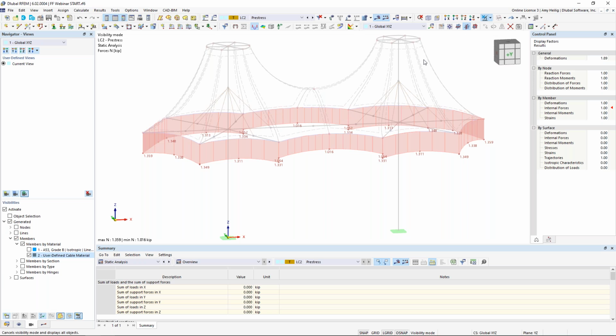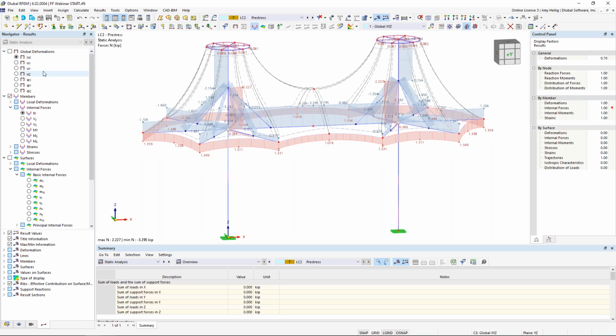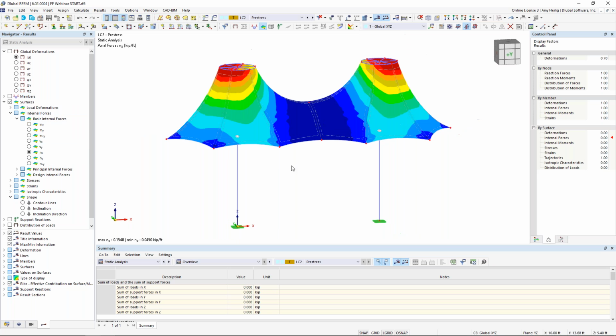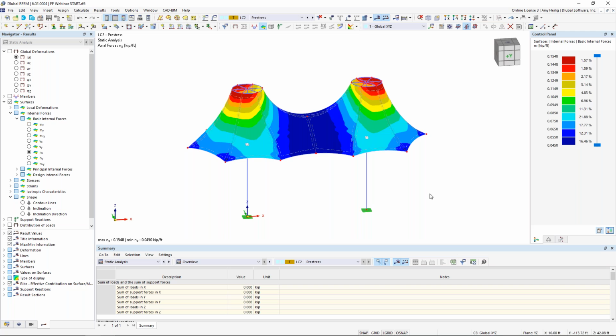We'll cancel out of this visibility, go back to our Navigator Results tab, and in addition to the member internal forces, let us take a look at the internal forces for our surfaces. So we see here the axial forces Nx and Ny. And again, these are based on the local axes of the elements themselves.